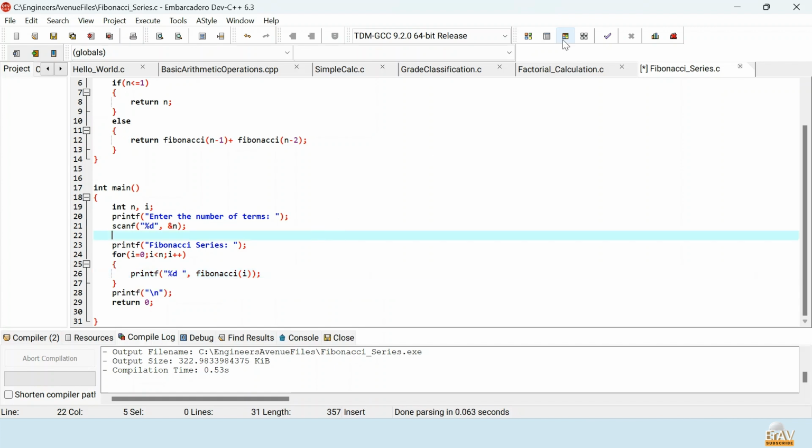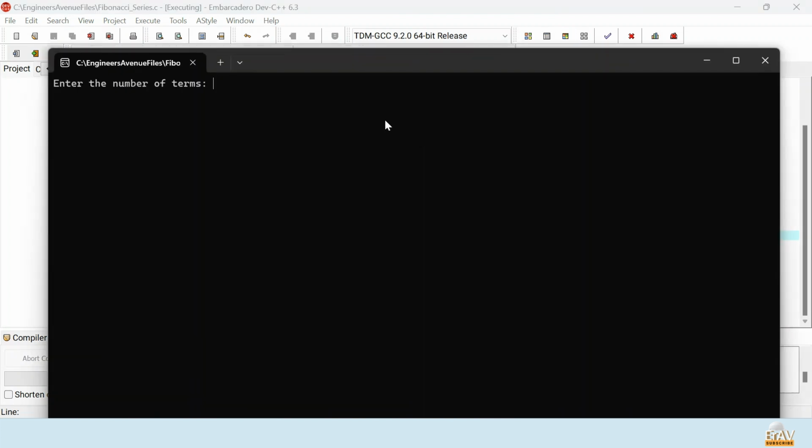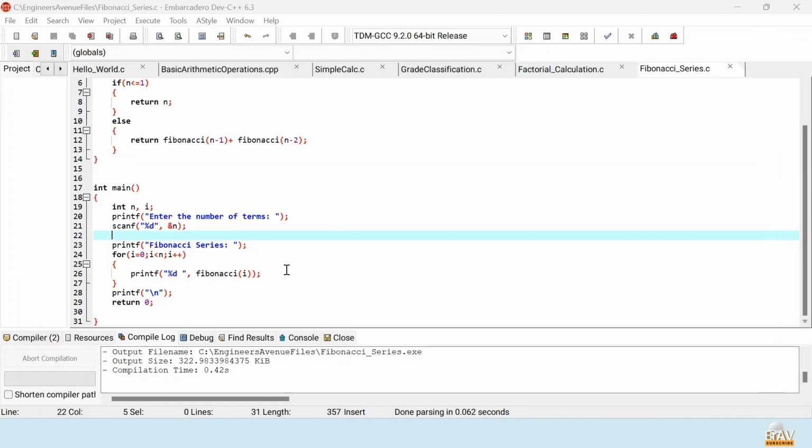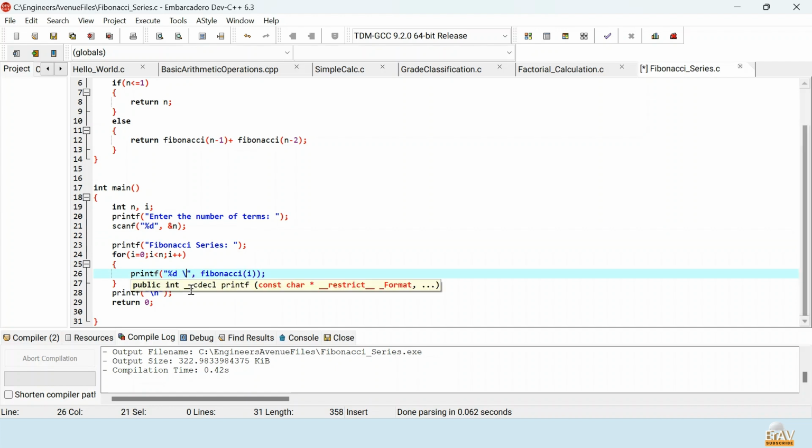Now let's try. Six terms now. So now it is giving separately 0, 1, 1, 2, 3, 5. But again it is not giving a new line. I want the line to change after every data. So we can do it like this. The new line can be printed over here only. Let us try.